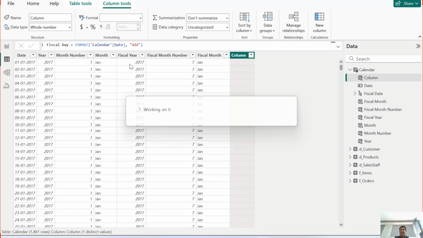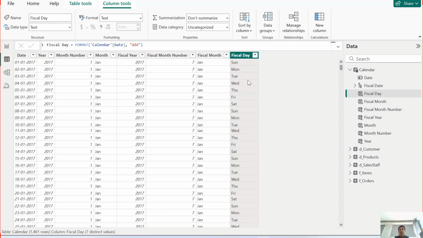Now let me just press enter. So what will happen? It is going into the date column. From the date column, it is going to fetch the abbreviated day name. If I put 4 times D and press enter, it will give me the entire name of the day, Sunday, Monday. But if I write 3 times D, then it is going to give me the abbreviated first 3 letters of your day only, right? Sun, Mon.